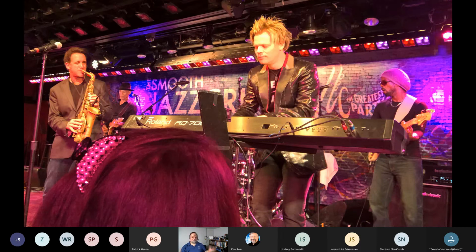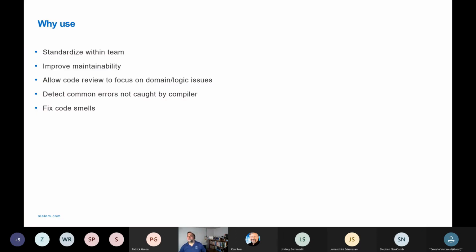There are exceptions to every rule, so make sure that you're abiding by those kinds of things. So why would you want to use some of these static analysis tools? One is obviously to standardize within your team. Make sure that the various people in your team are able to share the code, understand it, and maintain it all together. And so yes, that does increase the maintainability in that regard.